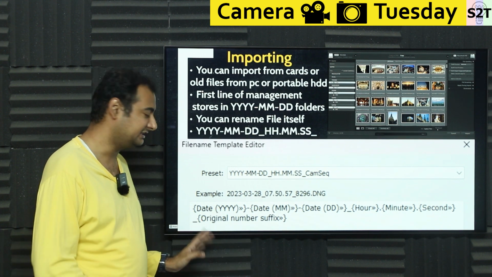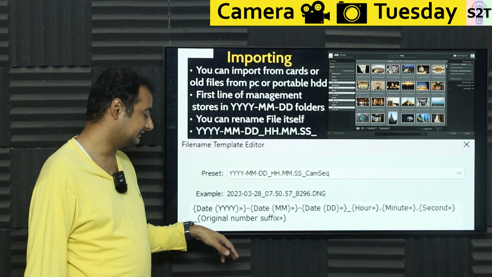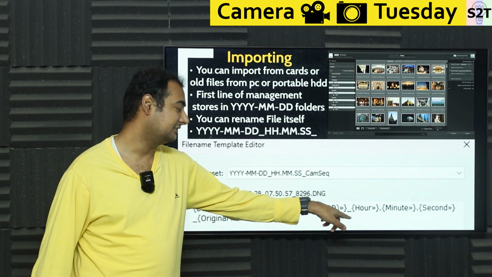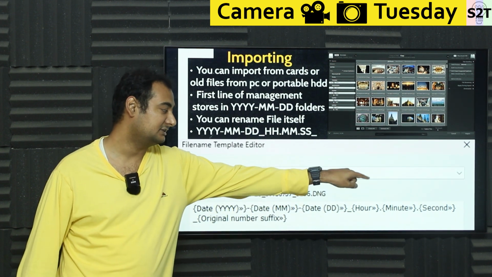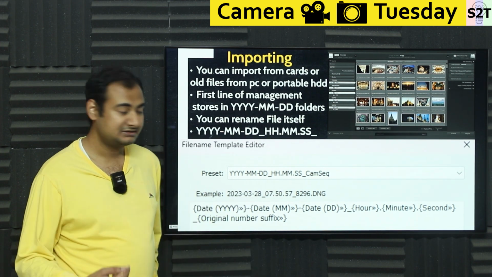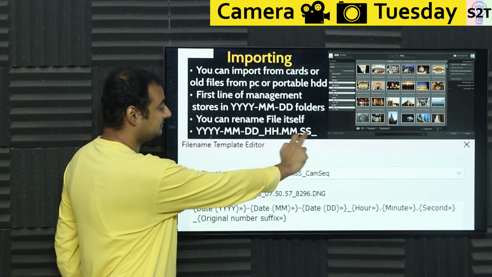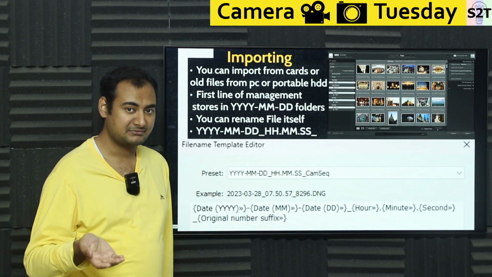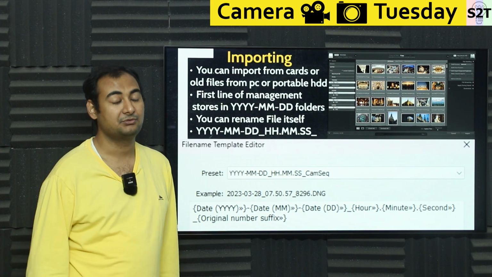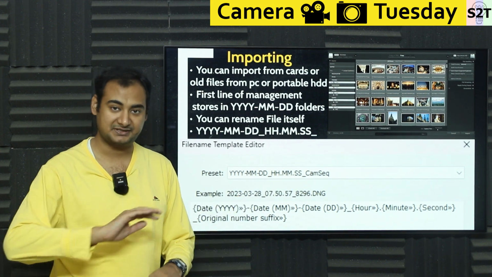You have to create this, a bit tedious. So you have the date: year, dash, month, dash, day, then an underscore, hour, dot, minute, dot, second, and then the original number suffix, meaning the camera suffix. Now the reason for this camera suffix is, even though I have this much data there, if your camera has burst mode, the second would be repeated in multiple files, so the computer would be confused. So the camera sequence bypasses that issue.